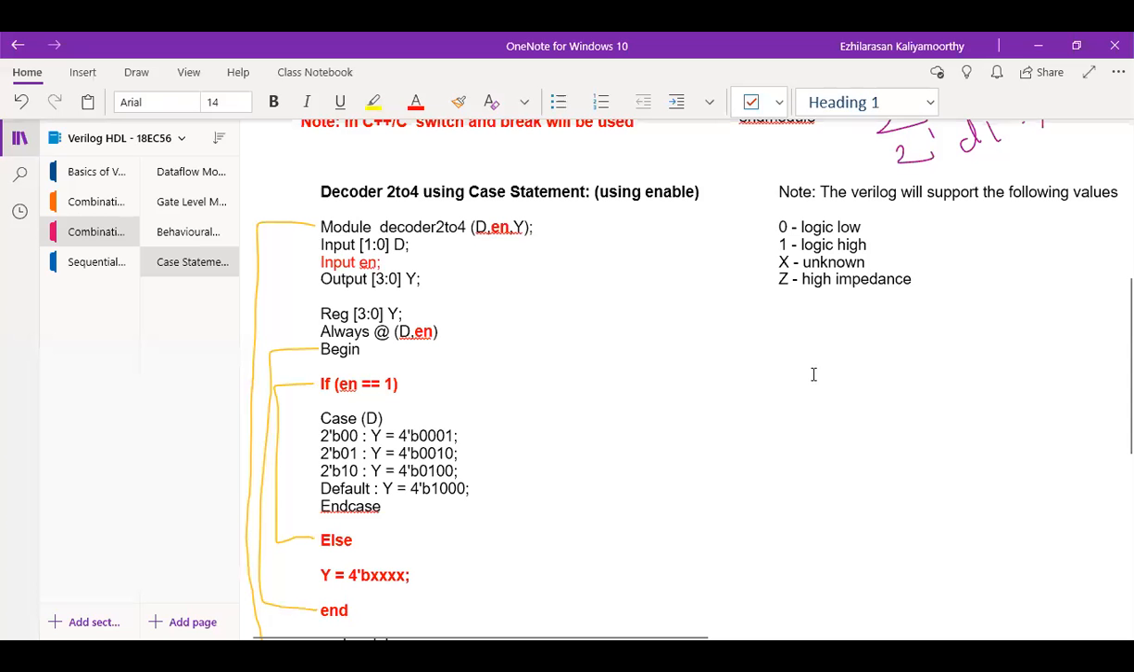Let us move on to the multiplexer, again using the case statement. How to write a multiplexer using the case statement? I will write a 4 to 1 mux, not 8 to 1. A 4 to 1 mux using the case statement.